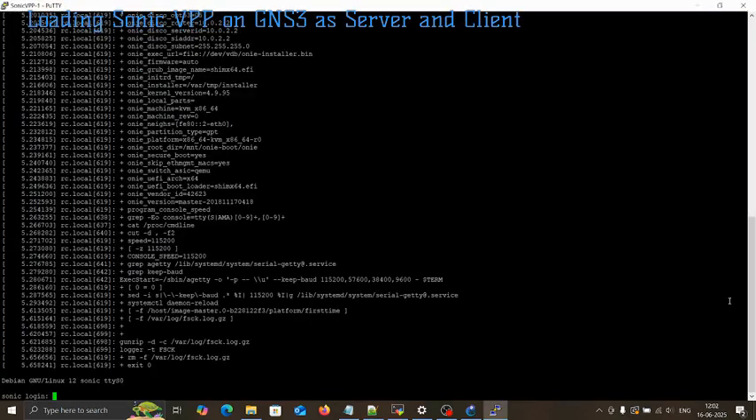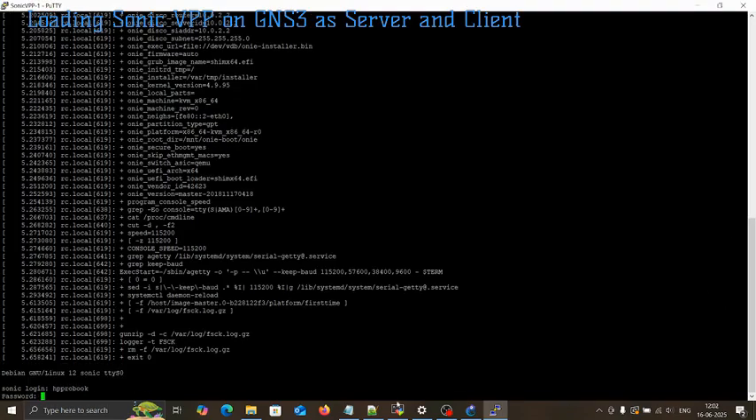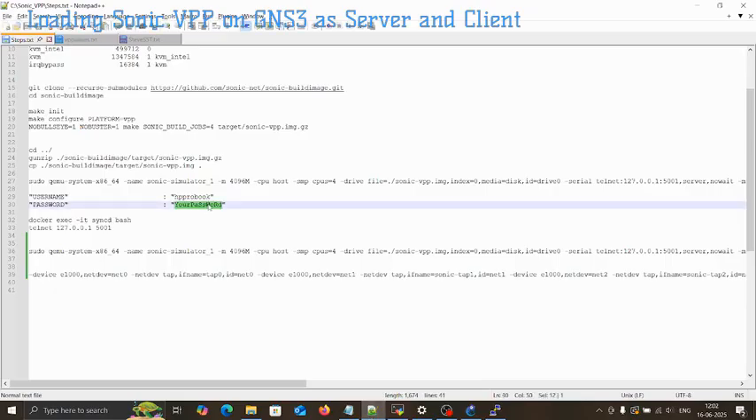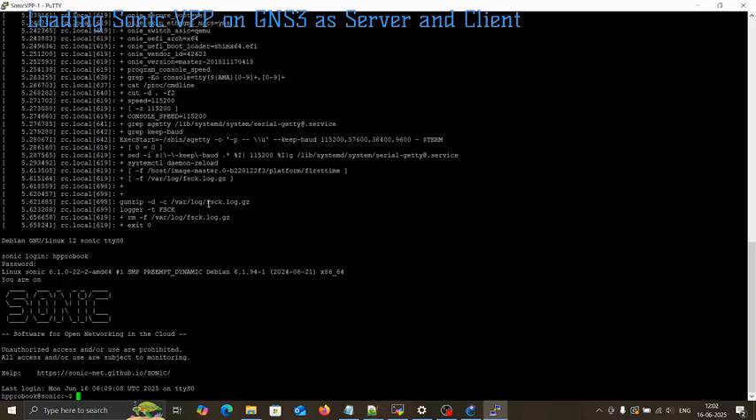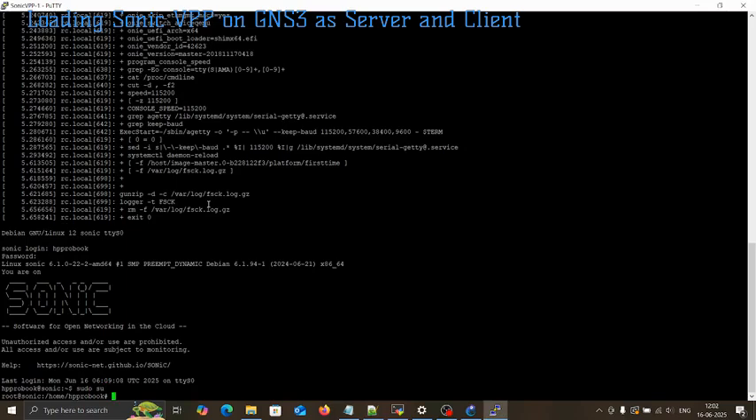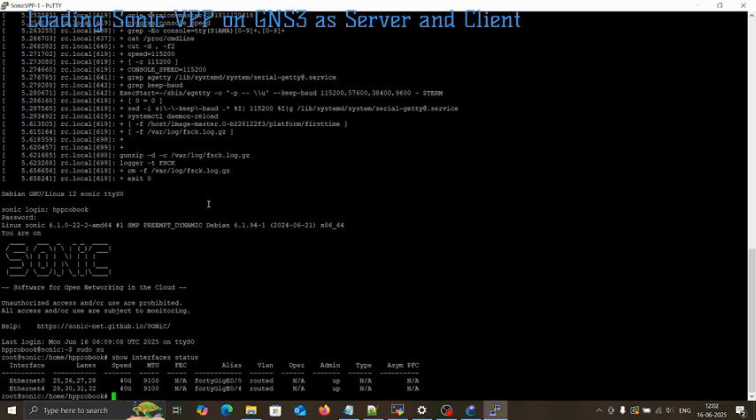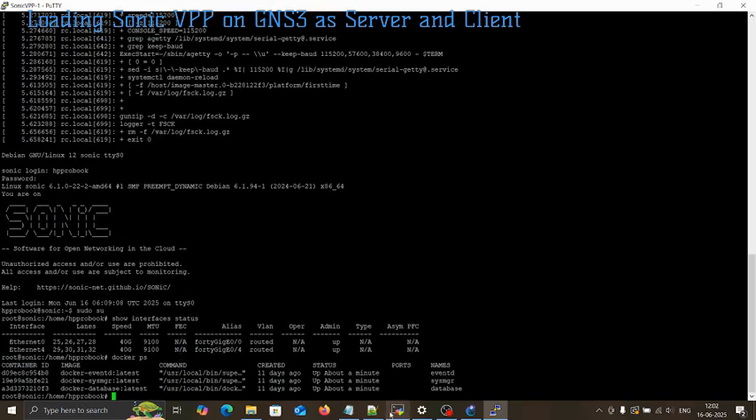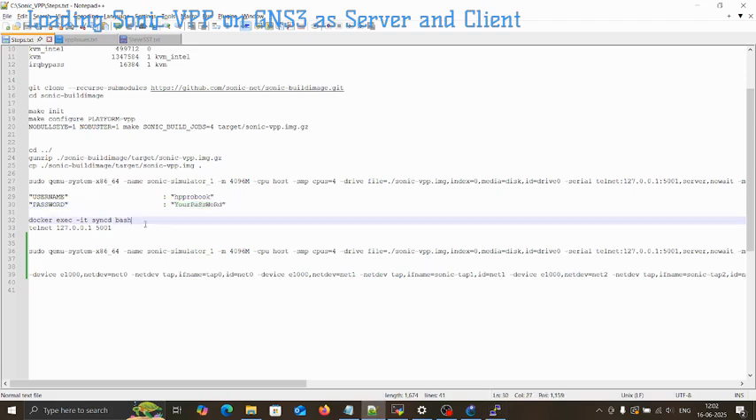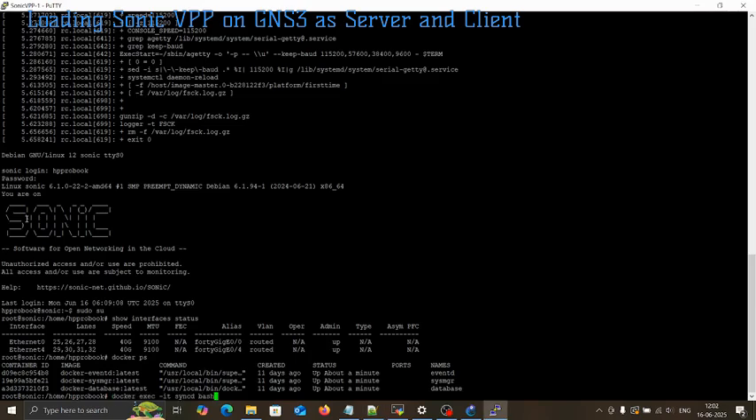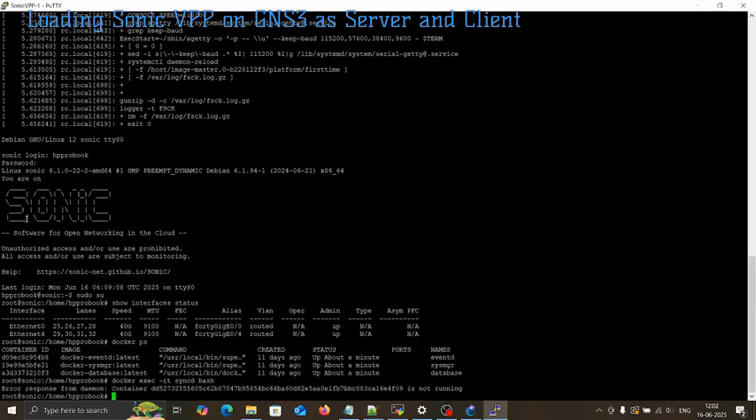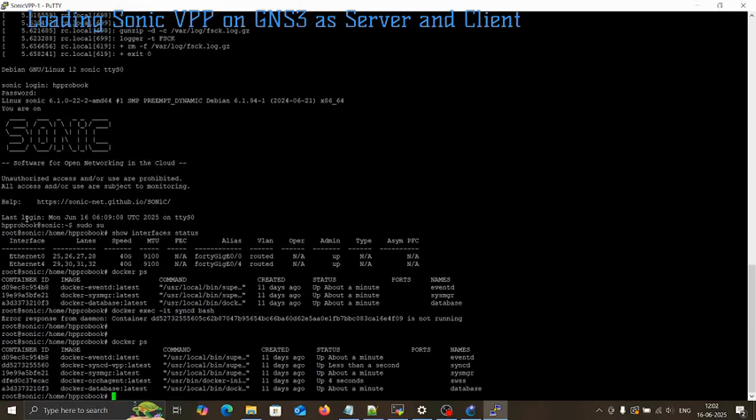Sonic is loaded. So now we'll see whether we are getting the interfaces or not. Password. So now you can see the network interfaces are there. You can go docker ps and check. Now you can move into the docker and check. Give this docker exec -it syncd. Syncd has to be running. Then only you can move inside that and check.